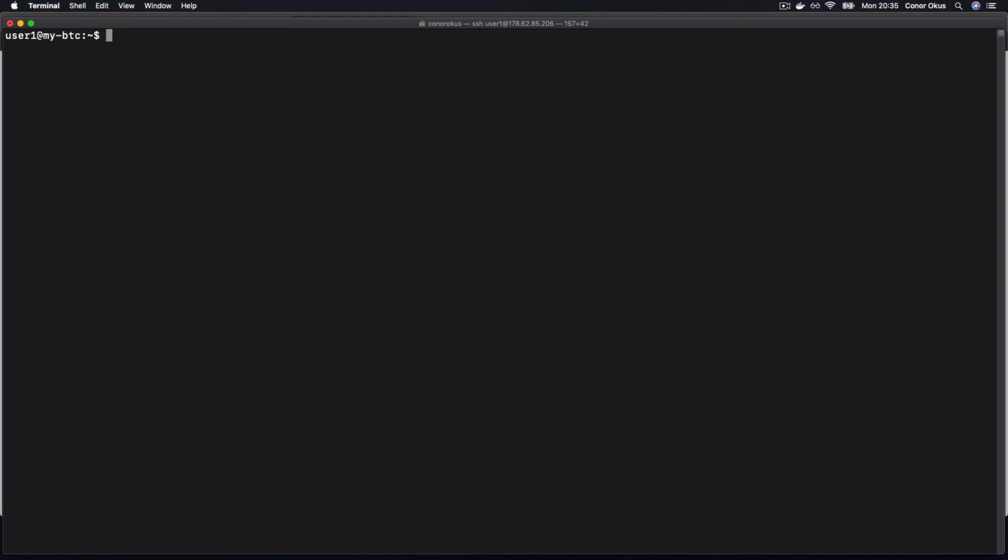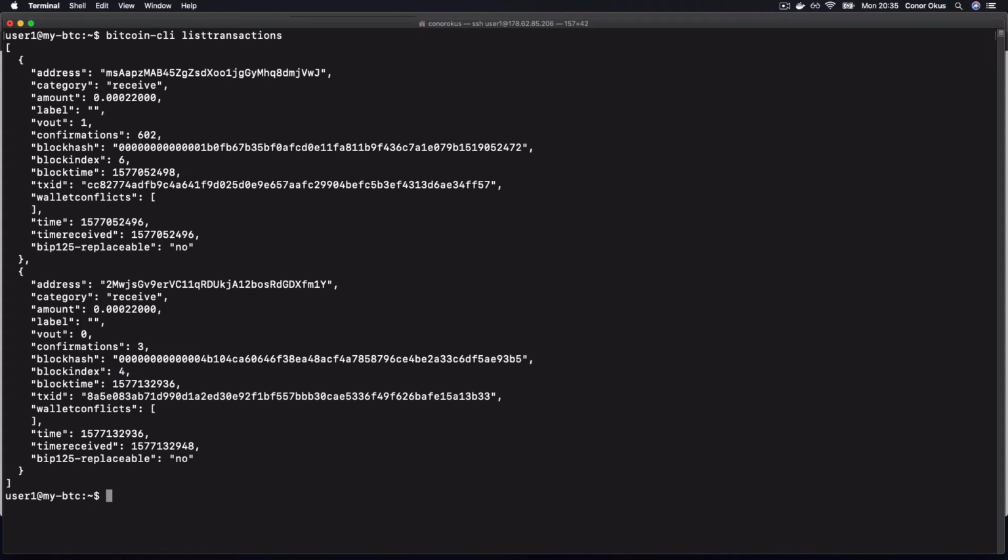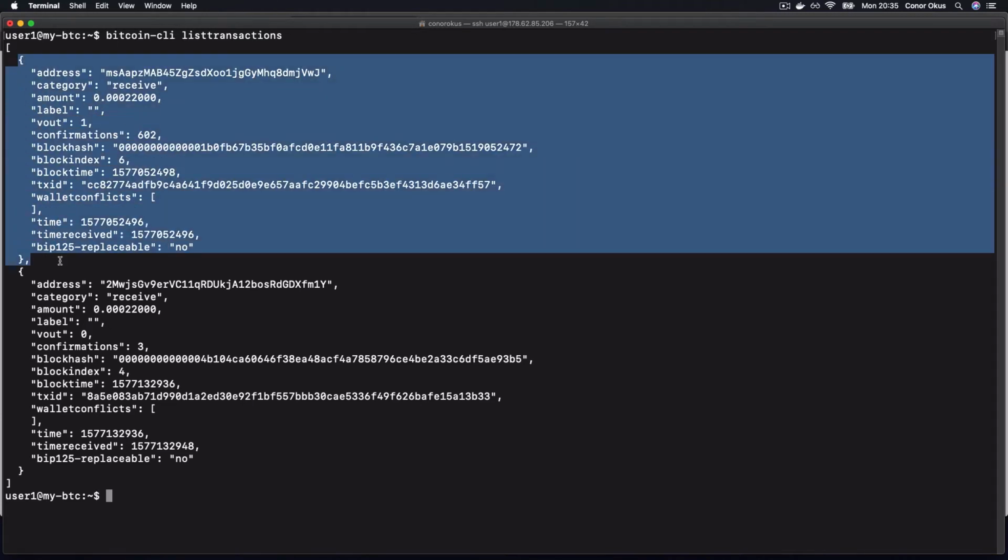So now we have the money that has come into our wallet via a transaction. You can discover that transaction by using the list transactions command. So if we get back to our terminal and type bitcoin-cli listtransactions, this shows us the list of confirmed transactions we have. It's an array of objects essentially. So we've got 2 transactions.